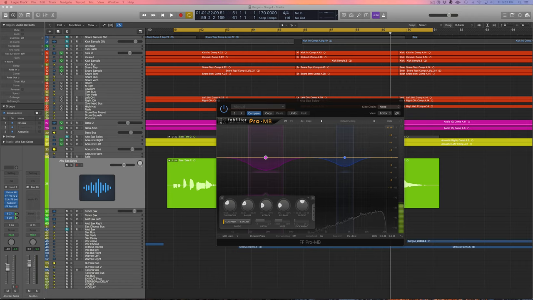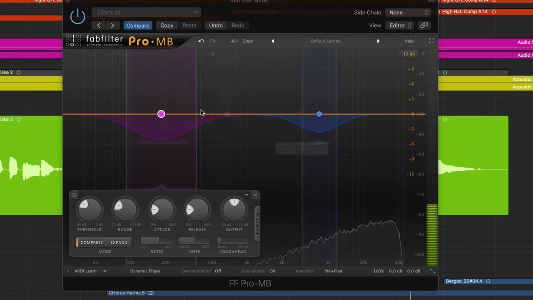Multi-band compression is so great because it's just such a transparent type of compression. I mean, we're only compressing these two areas, and this is really helping to tuck in the low end as well as compress some of the harsh area around 4K. Watch again.